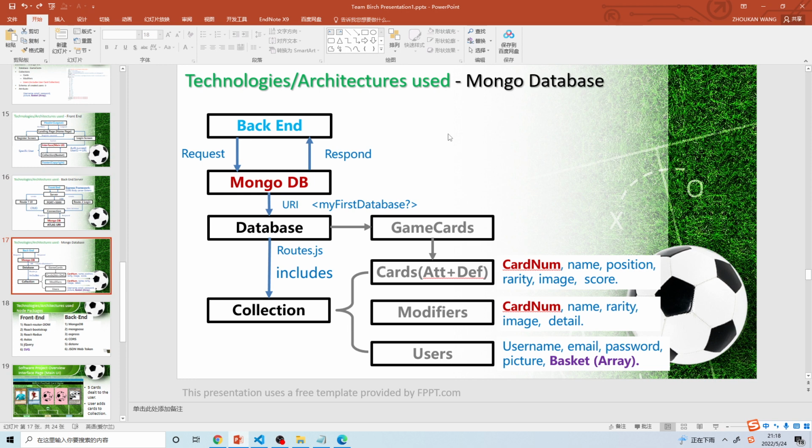And this is the structure of our MongoDB database. We connect with the backend, and this database has 3 collections. This basket is the key component, or the key attribute we use to save the card numbers into an array.